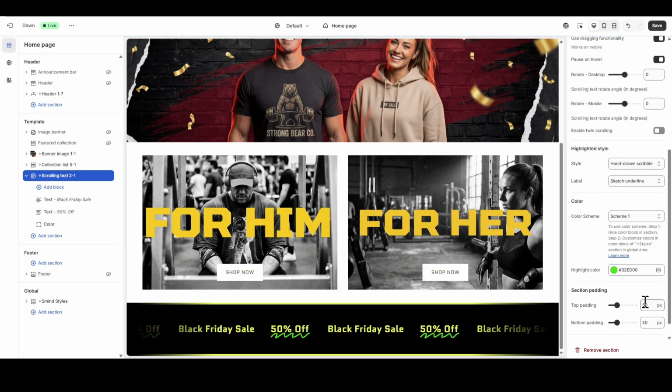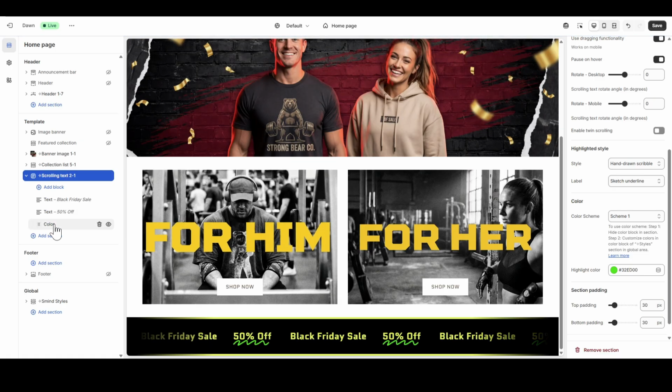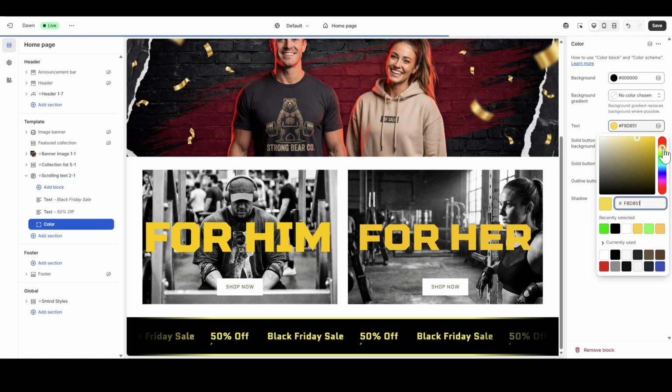Let's finish the look. Change the main text color to orange. And finally, give it some breathing room. Set the top and bottom padding to 30 pixels.